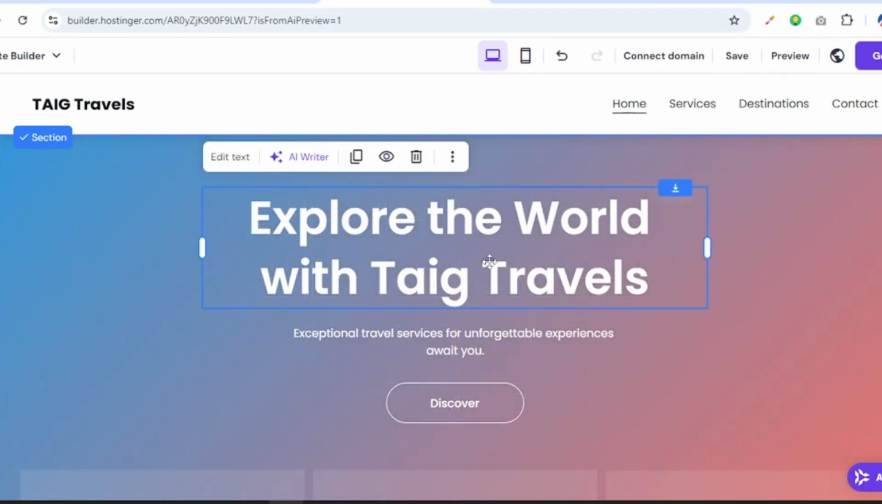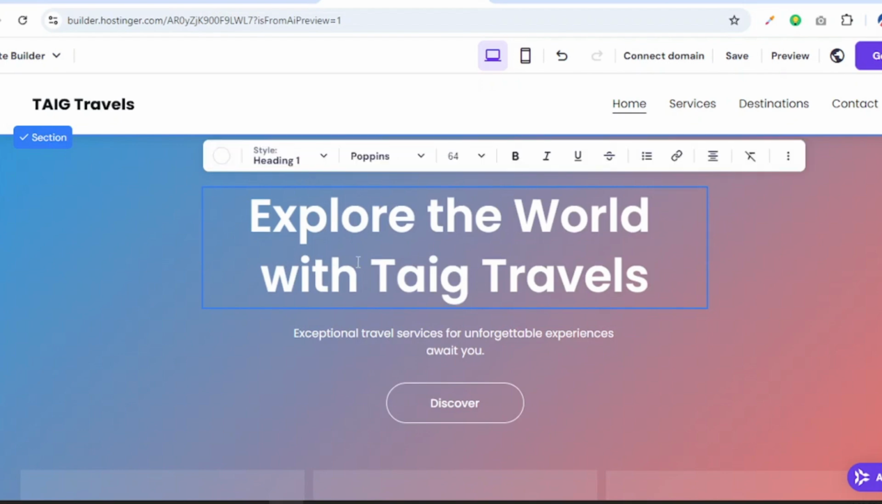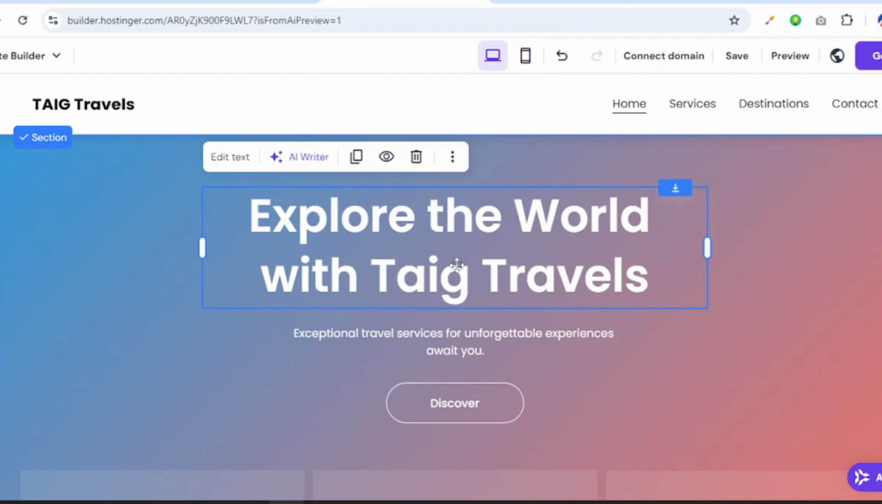And if we want to edit the text, we could click on it and we could write a new text with the AI writer. We can edit and add our own text if we want. We could change the color if we want. We could change the heading style, and we could change the font if we want. We could also change the font size, make it bold, make it italic, underline it, whatever it is that we want to do. And that is just how you edit the text and majority of all the elements on this website.